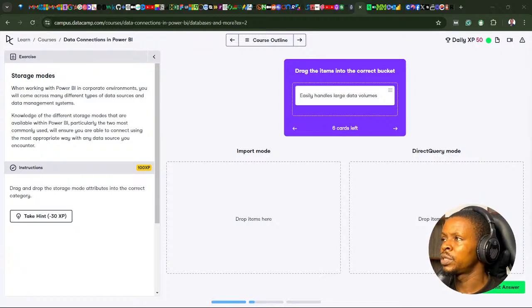Okay. Why changing data connection? I think live connection is not well... They didn't dwell on live connections here well enough. They only focus on import mode and direct query.